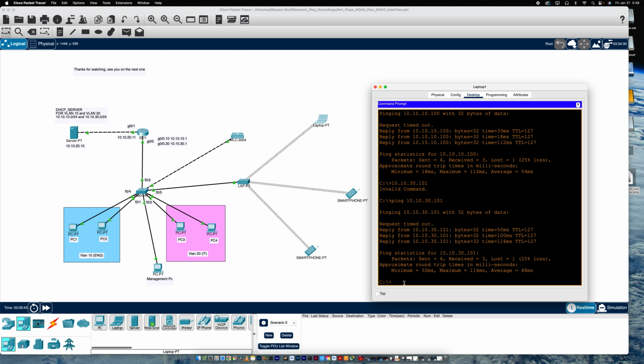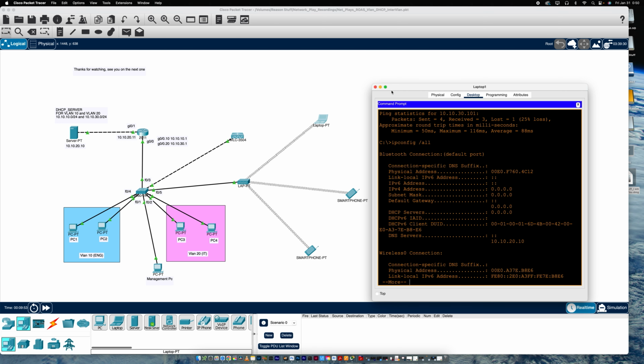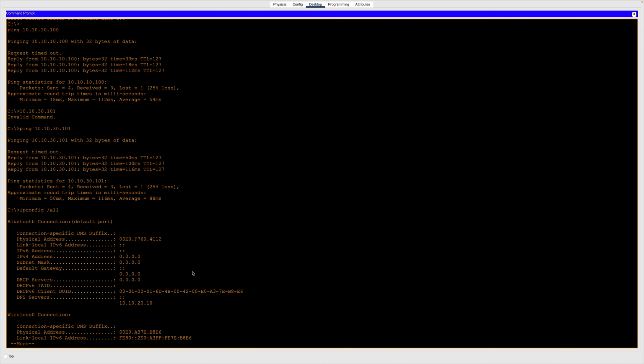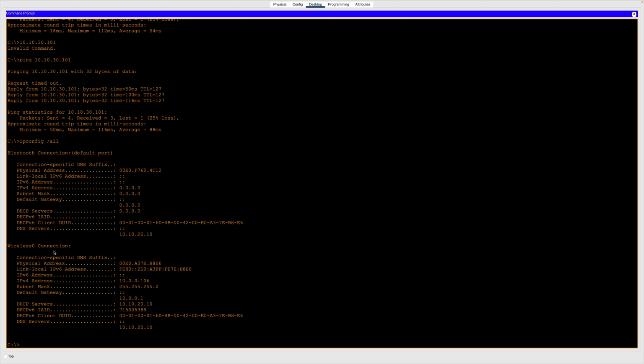So we can also say ipconfig /all. Then you can see all the settings here. So here you can see, let's go to the wireless 0. The wireless connection is this one, and you can see the IP address that it got. This is the network subnet mask, the default gateway, the DHCP server, and things like that.